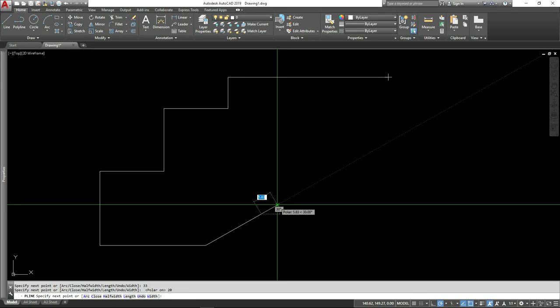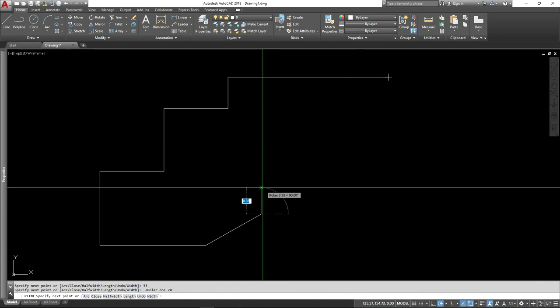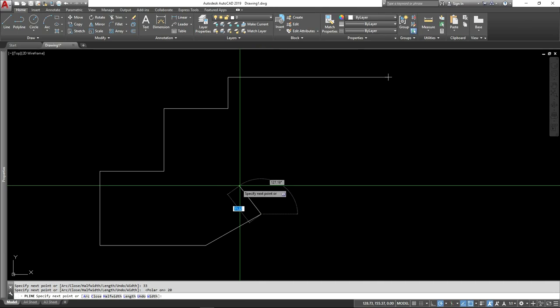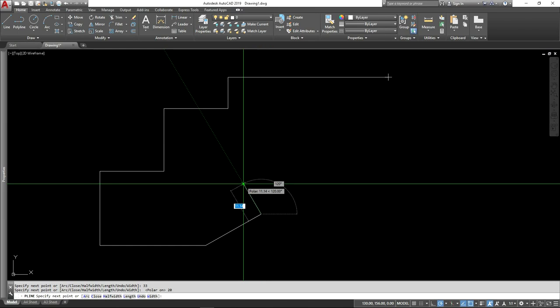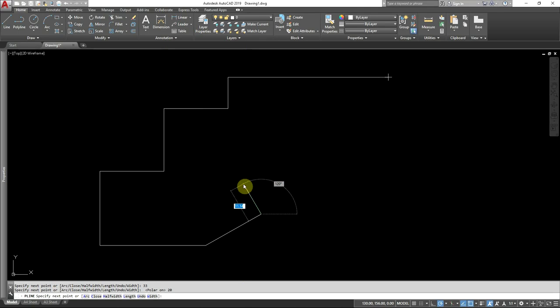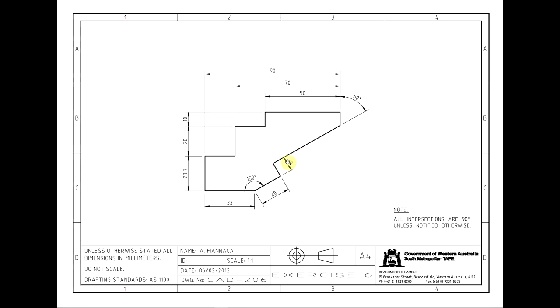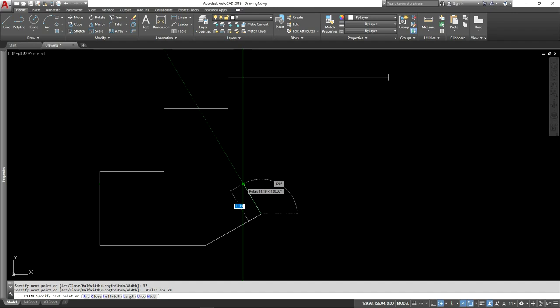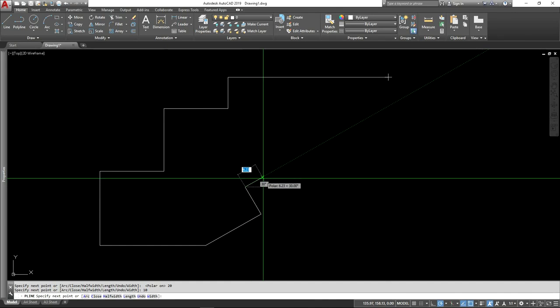So 20. We then pull the mouse around until we snap to 120 degrees. That's going to be the 30 plus the 90. And then we type in the distance, and if you missed it on the drawing, it is 10. So we'll pop that in there. 10. Okay.